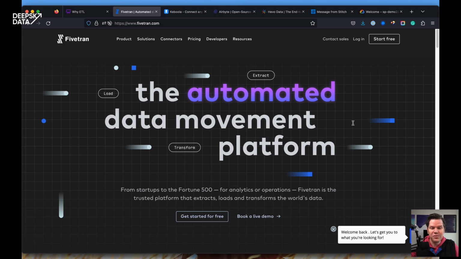So we will not do landing page breakdowns. It's now called the Automated Data Movement Platform. And as you can already see, they have no load here, Transform X. Even though they were trendsetters for this ELT movement, I think, thank God, no one is really talking about this anymore. Okay, we start for free.